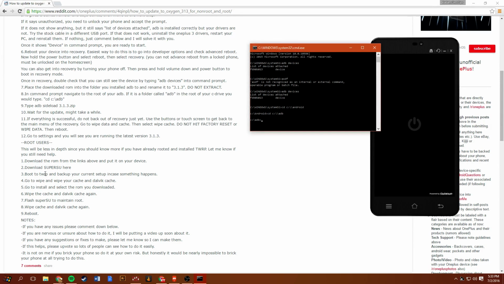So I mean, that shouldn't be an issue for you if you already have rooted and know how to do all that. It shouldn't take too much explaining.